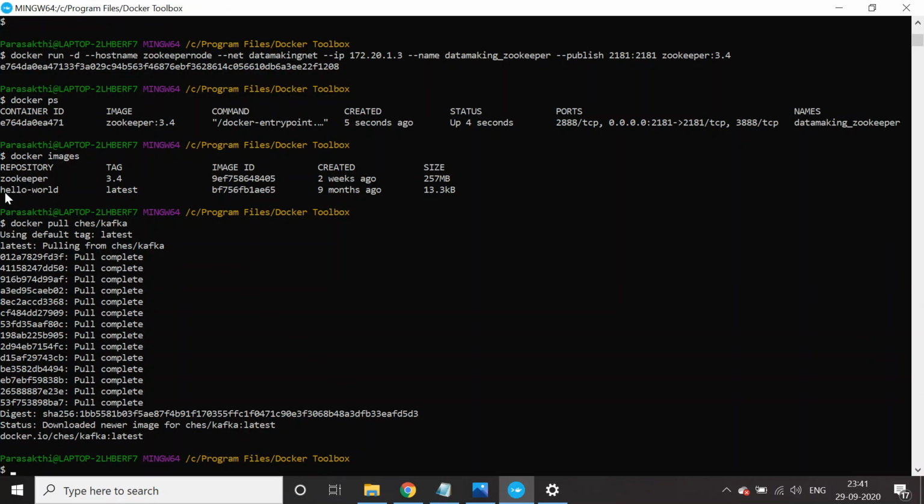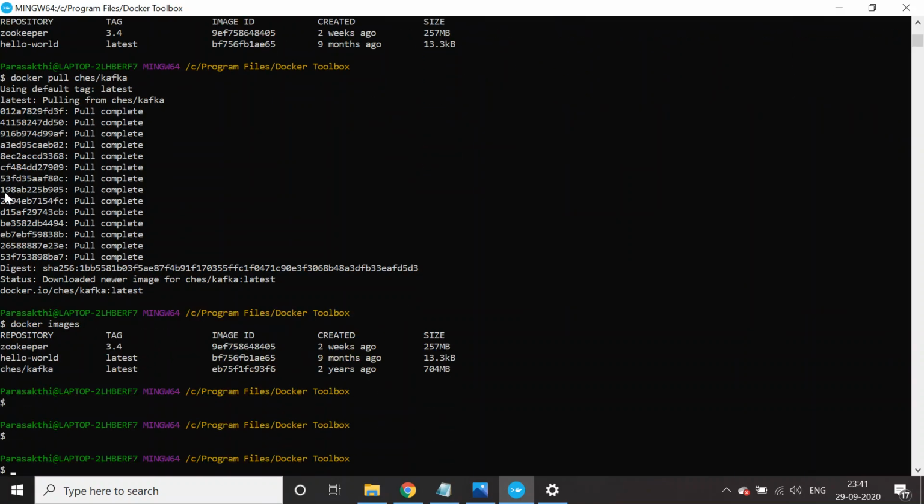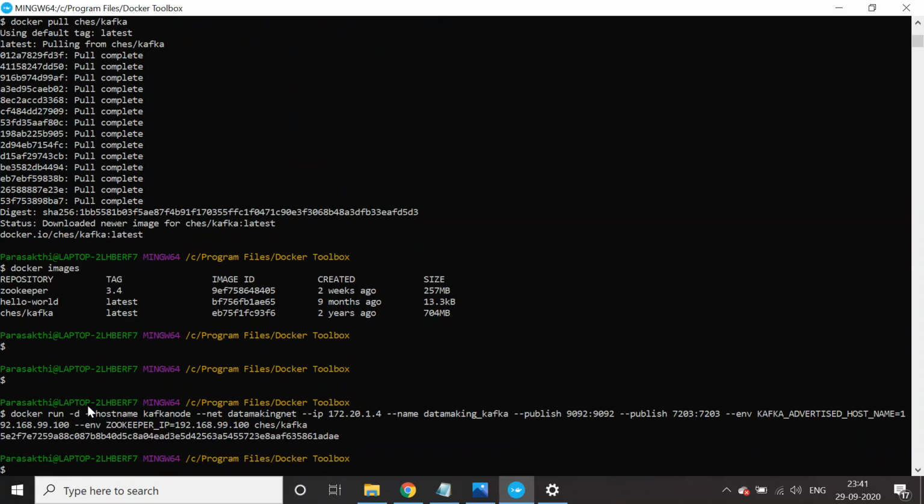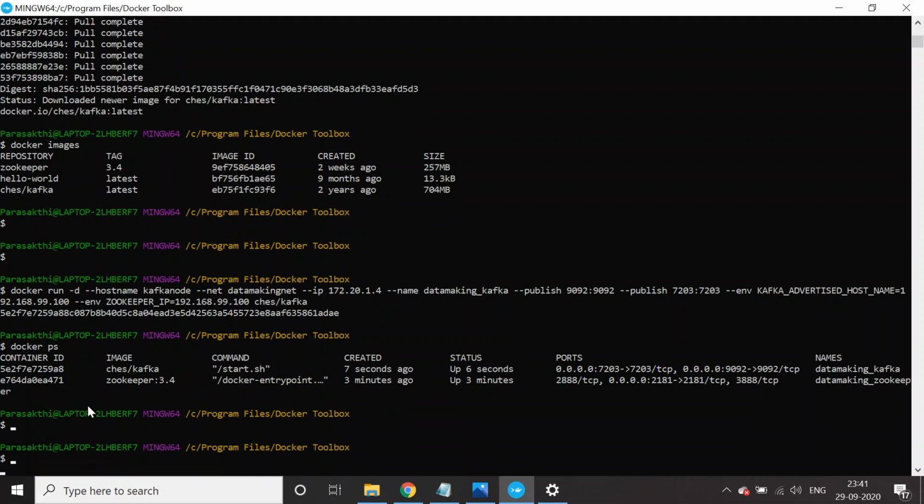Okay, let me check it is downloaded. Yes, docker images. One more image has additionally come, the Kafka image. So I'm going to run this. Another container will be running now. Okay, so two containers are running.